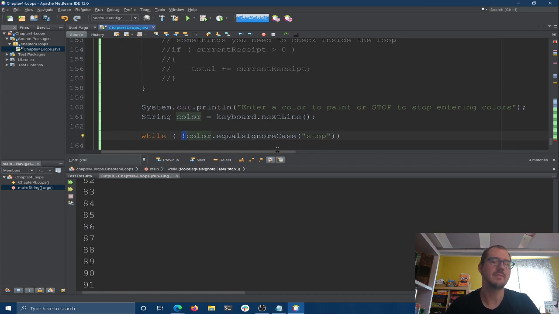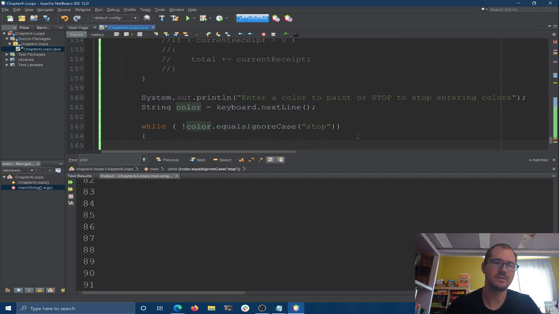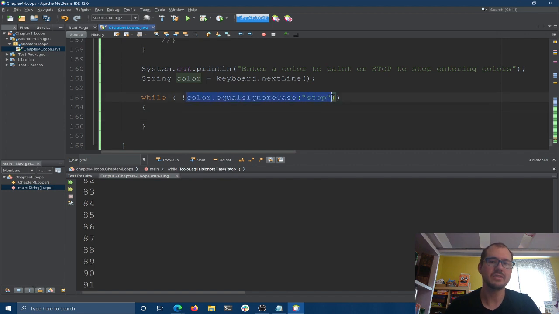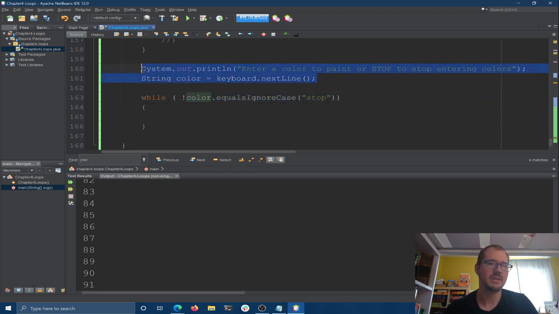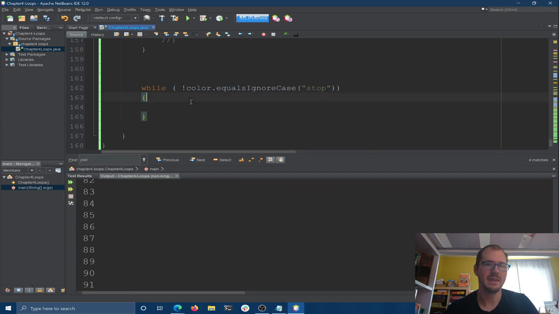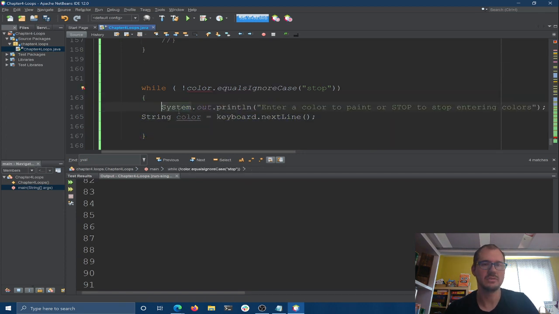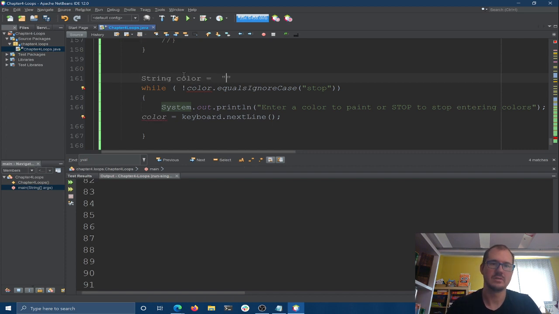So we're going to use that not operator. The not inverts the true or false. So if it does equal stop, this will give me back true. Not true is false, and false means the while loop stops running. And really, it's kind of annoying to have that twice. So I'll usually do it like this. I'll say string color equals that.